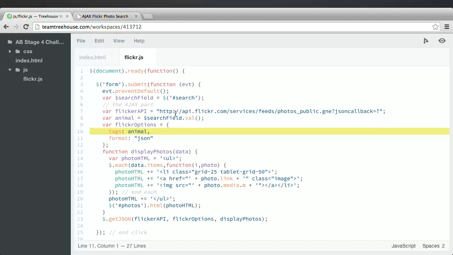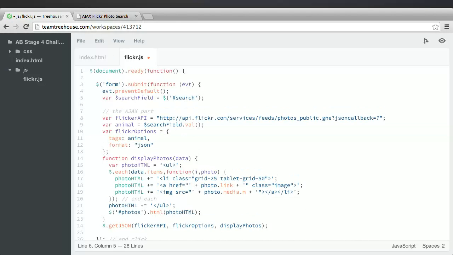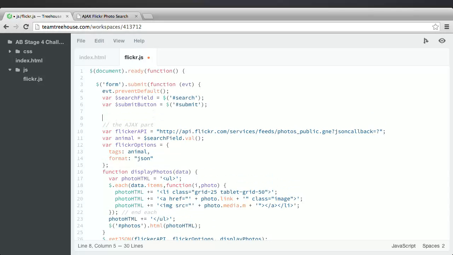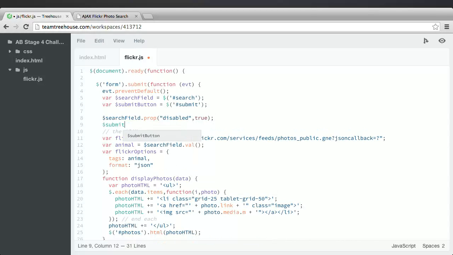Let's go back to the flickr.js file. I'm going to create another variable, and this one's going to hold the submit button. I'm going to disable the search field, and what this does is make it so that you can't type new text into the text field. I'm going to disable the submit button too, and we'll change its value. I'll print a message, searching, so that as our AJAX request is happening, a user will get a message that lets them know that the search is underway. All right, let's check it out.